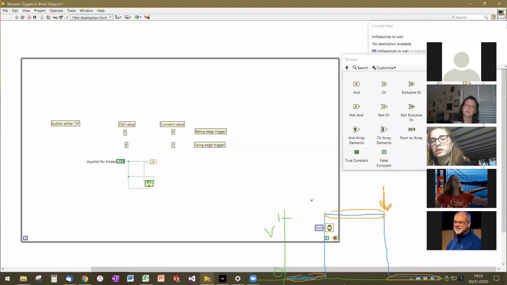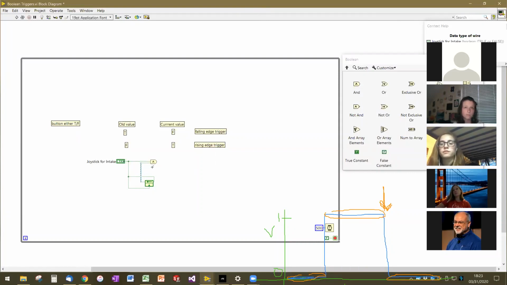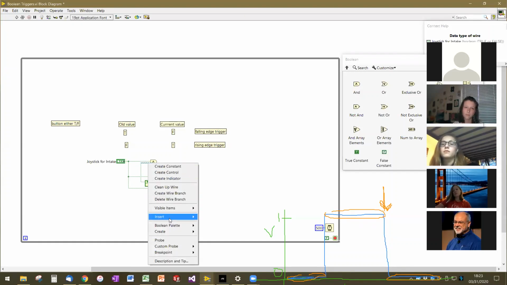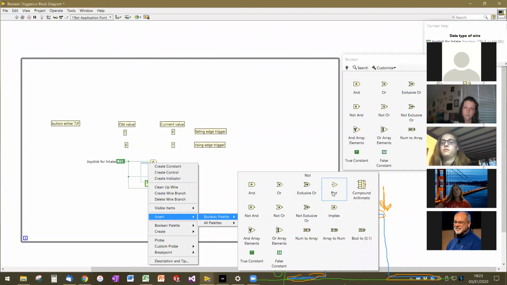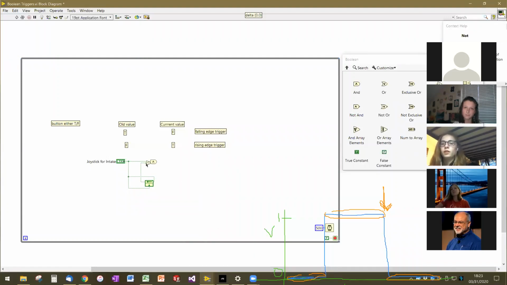Wait, one of them has to be notted or something. Because if it's changing and we want them to both be the same, doesn't one of them have to be notted? So if we're using an AND? Yes. So if we're doing the rising edge trigger, which one should be notted? The feedback node one. Okay. So you can right click on the wire and go to Insert, Boolean palette, and drop in a NOT pretty easily.